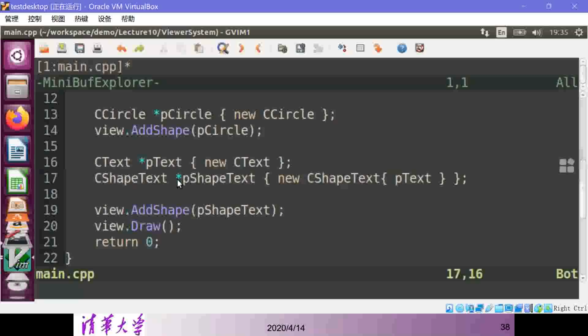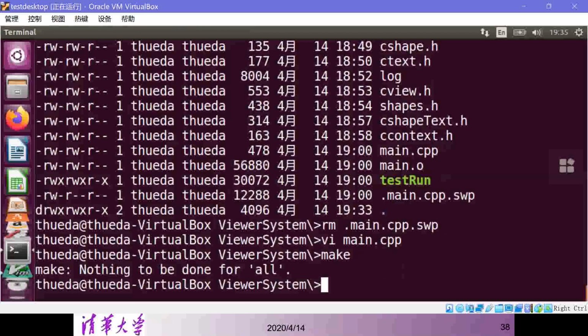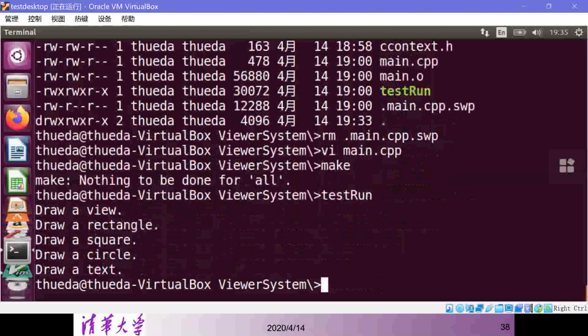So this is how we use the third party class, because we already defined an object adapter class. So we use the object adapter to adapt the third party class. And then we can add the shape, right? Shape text. Then we can draw it, right? So after that, we can see that it works fine, right? You can successfully draw the text on your screen, right?